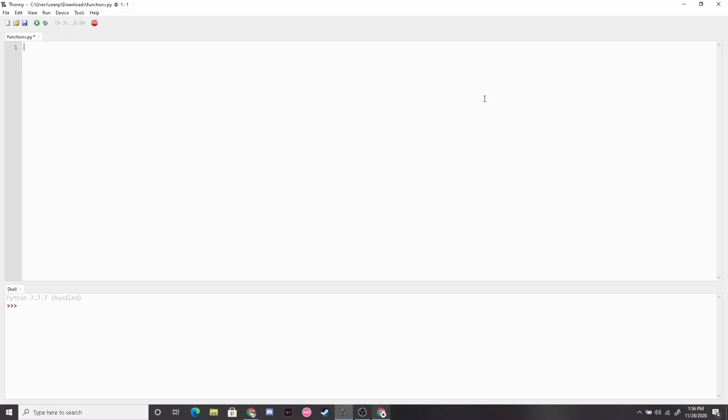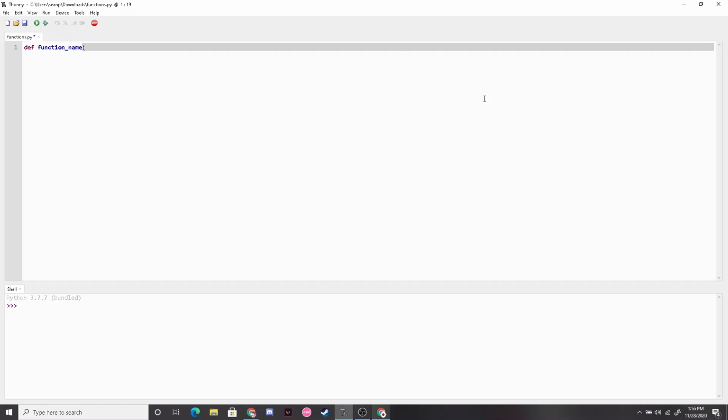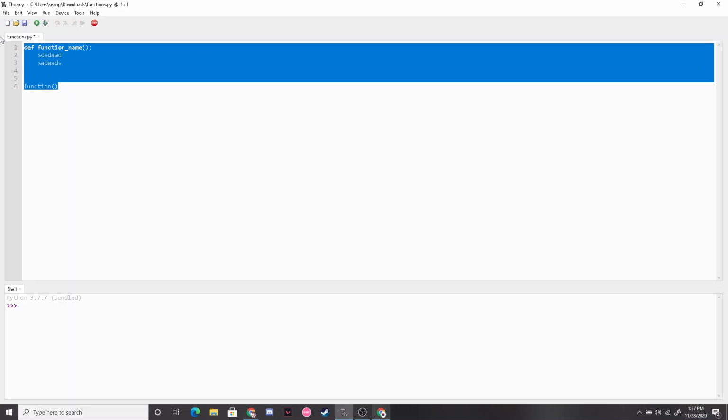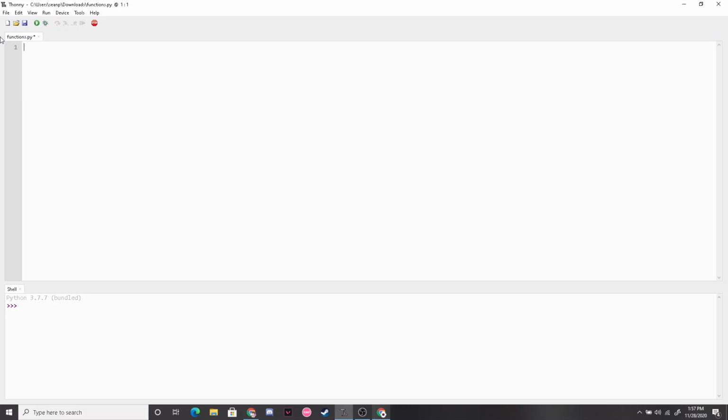Now, how you would use a function is first you define the function and then you call the function. To define a function, you put def and then the function name. That can be whatever you want. You put the name, open close parentheses, colon, and whatever you want in your function. Now to call the function, let's say I just put a bunch of stuff here as what I want in my function. To call a function, all you have to do is put the function name, including those parentheses. That's it. That's the very basics of defining a function and calling a function.